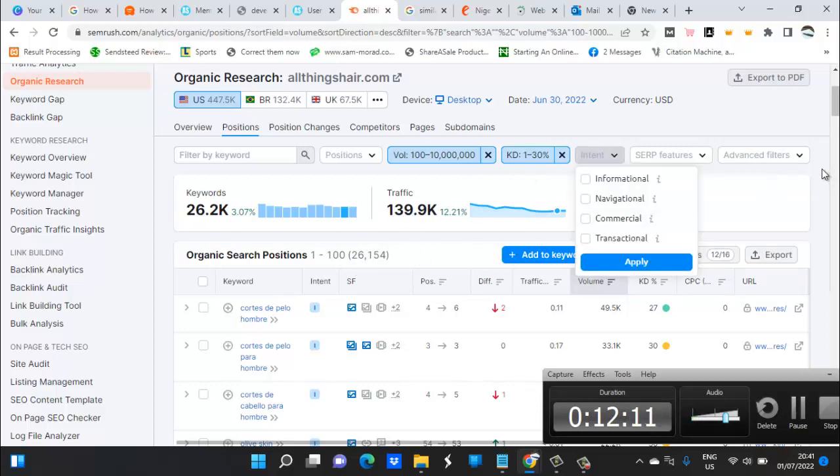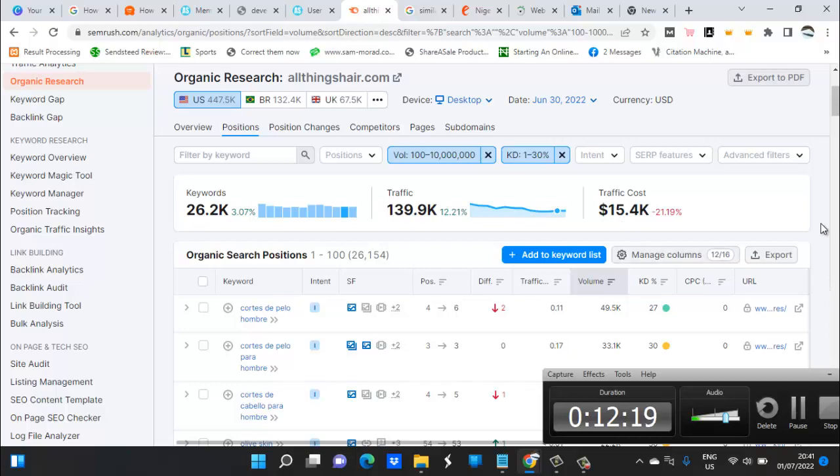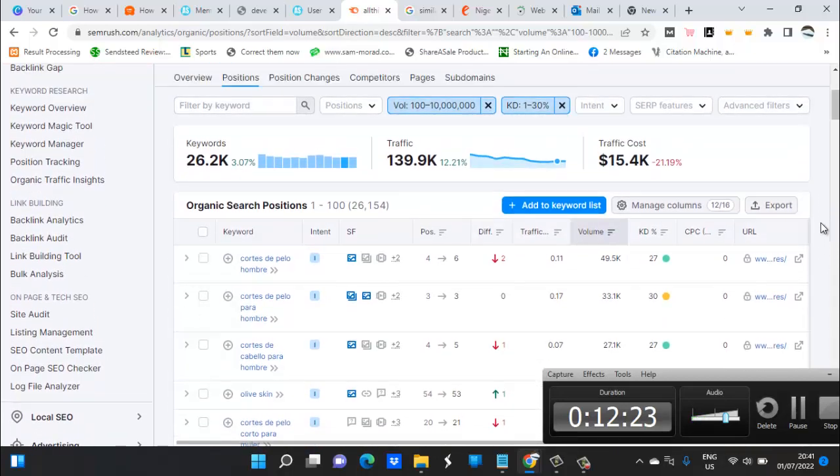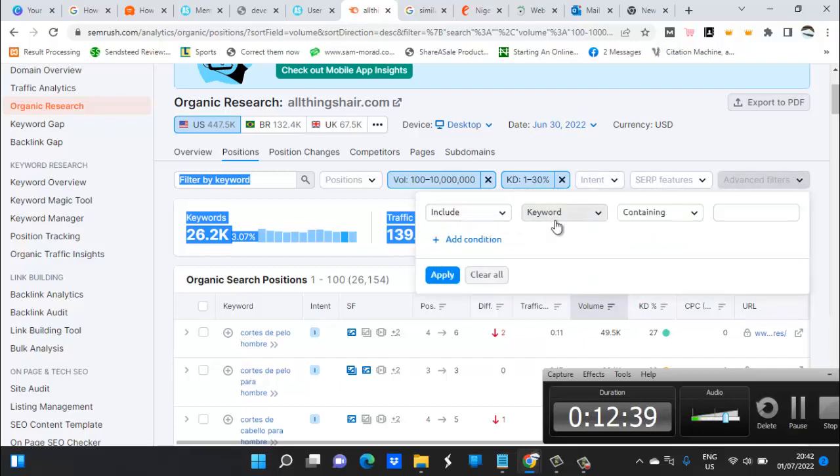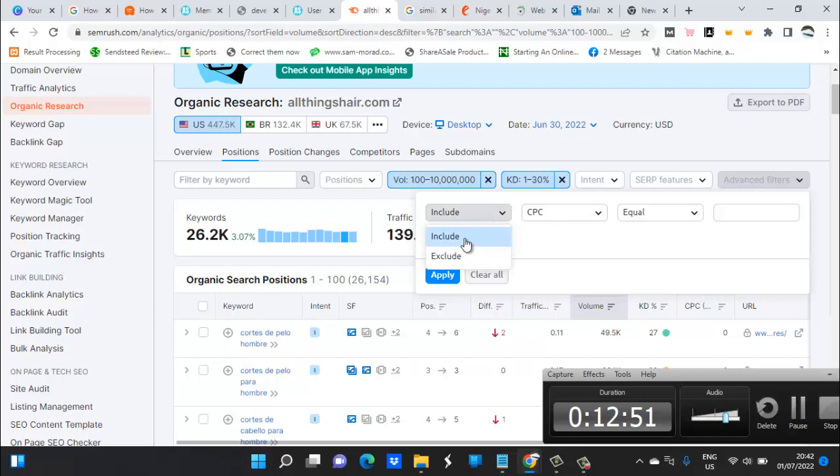I am still not satisfied with this set of keywords. I still want to reduce what I will have so that I have something concrete. Because I'm working within a website, I want to apply my CPC. To apply CPC on Semrush, go to Advanced Filters. Under Advanced Filters, see where you have keywords here. Click on it and you have CPC. After you've clicked on CPC, pick include. I'm going to include CPC that is greater than 1. Now let's apply this.